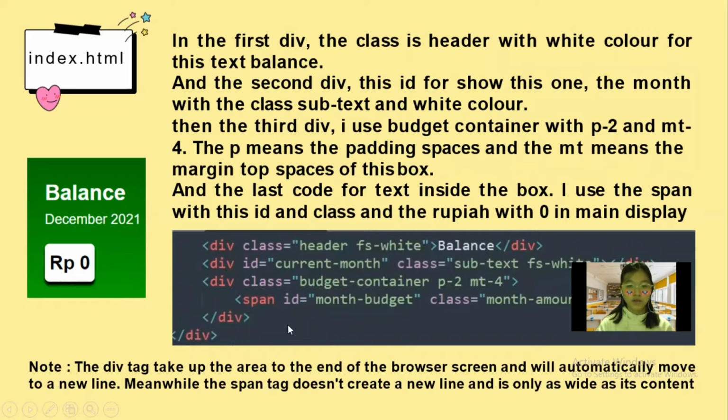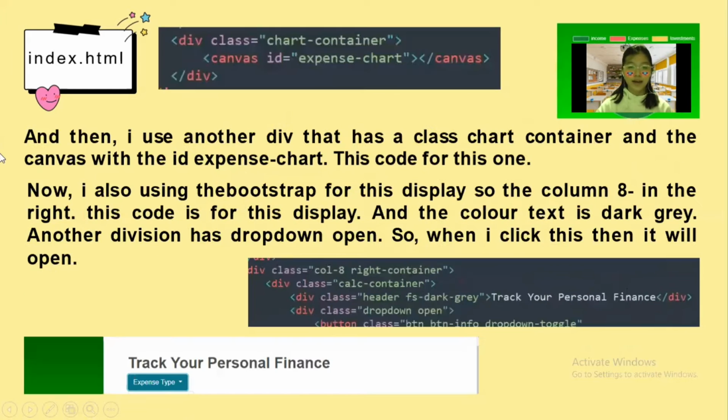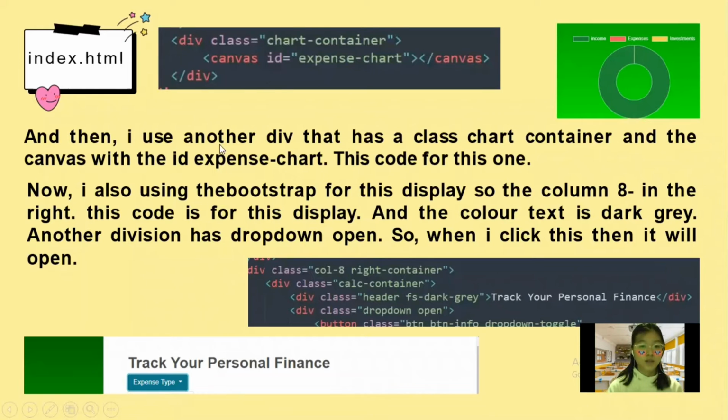And the last code is for the text inside the box. I use the span with this ID and the class, and the rupiah with 0 in the main display. Next. And then I use another div that has a class chart container and the canvas with the ID expense chart. This is the code for this one.